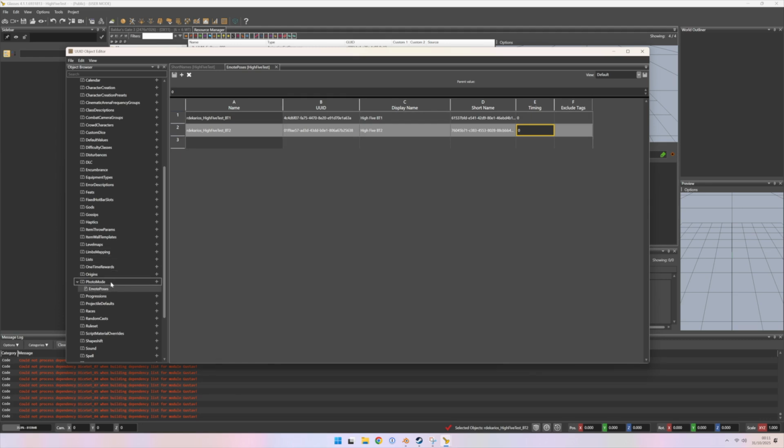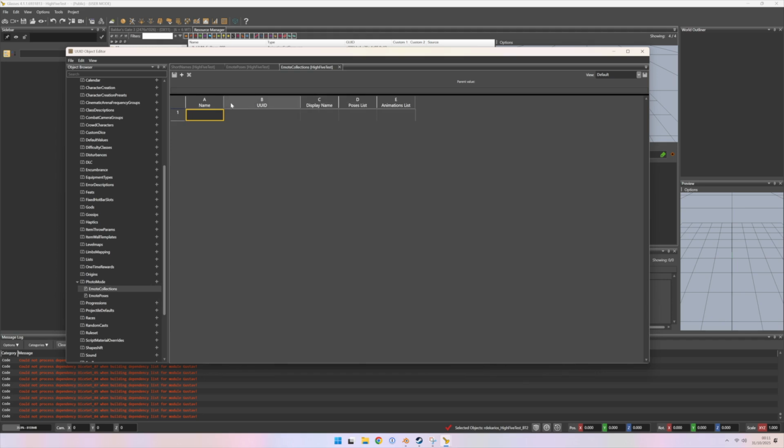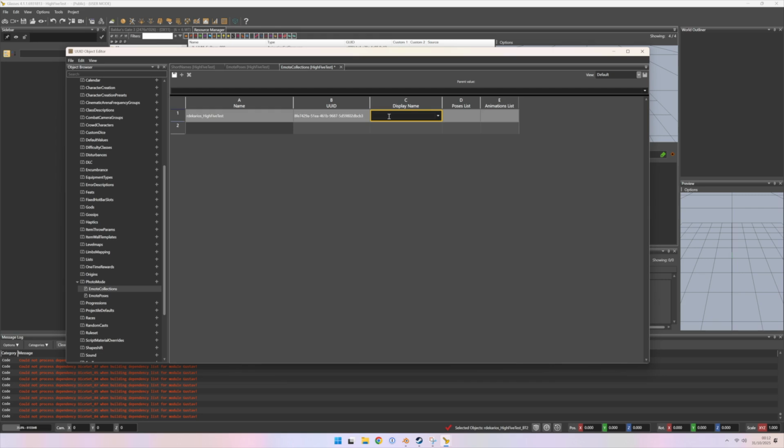Again, under photo mode, we want to hit the plus button and we want to hit emote collections. Double click that to open it. We want to name our collection something, so I would go again Ardicarius and high 5 test. That will generate another UUID. You can create a display name here, so that would be high 5.